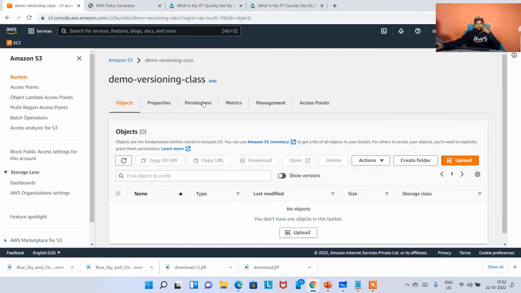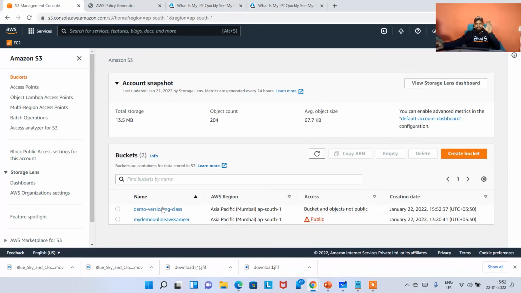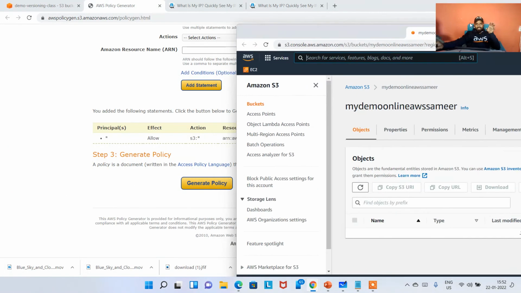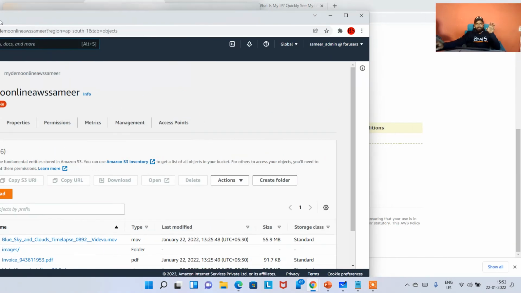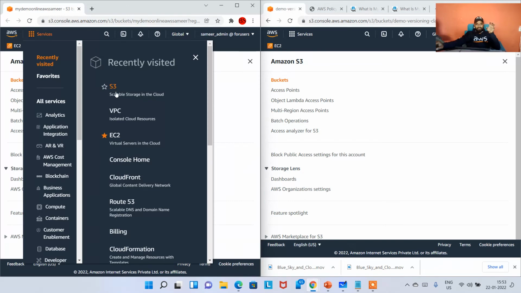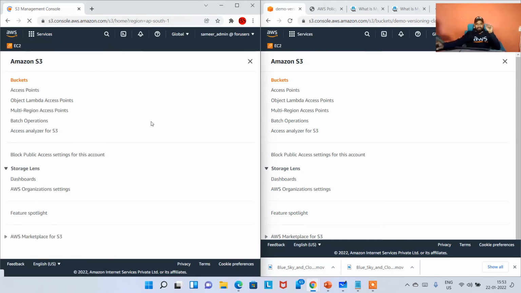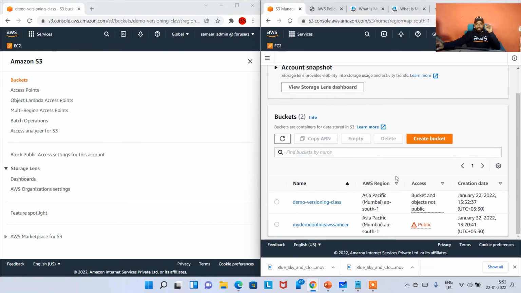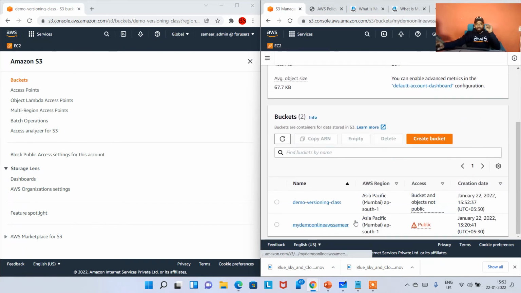Now if you click on it, understand this clearly. Let me open this one in a new tab and this one here. Now I'm hitting on buckets. On the left side, I'm choosing the demo versioning class bucket, which we created just now. And on the right side, I'm choosing the old one, my demo online AWS.